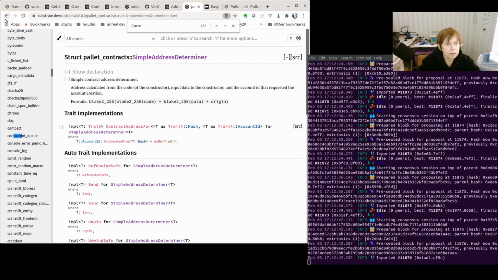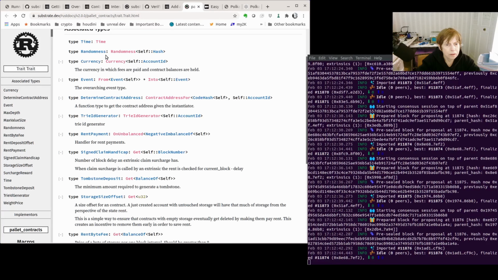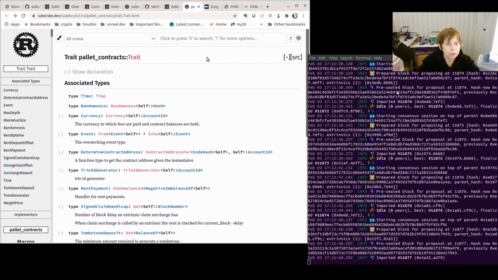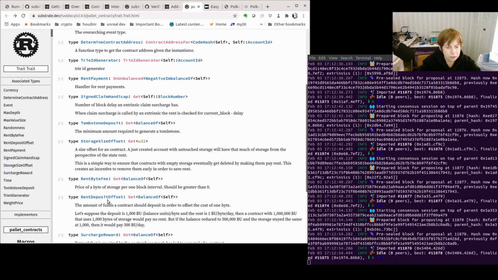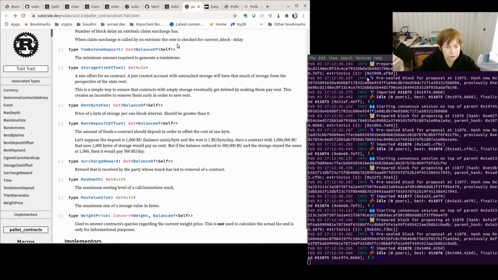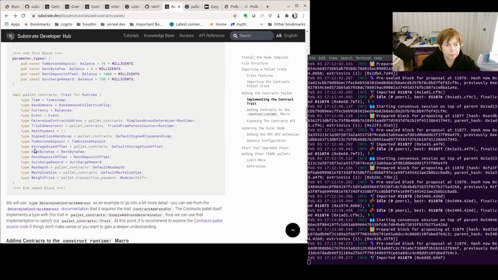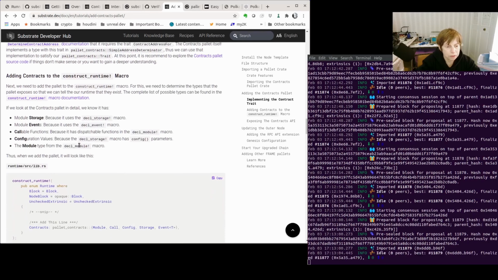Oh, I think I'm in. Okay, here we go. I had gone down a level. So you can see these are the traits that you have to implement, that you have to tell it the things it needs. So that's the next thing that was done.